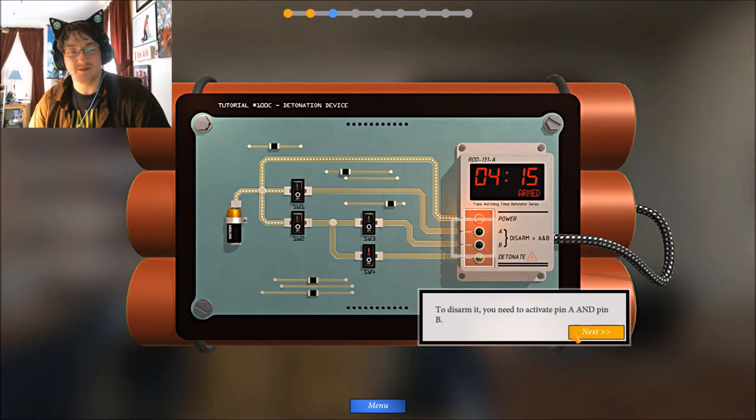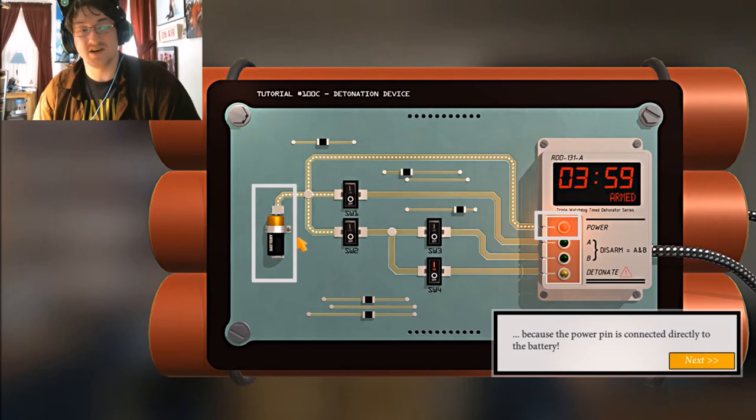To disarm it, you need to activate pin A and pin B. You can also cut the power, but that's not possible in this case, because the power pin is connected directly to the battery, which apparently looks like it's bolted in. So, oh jeez. Go ahead, try to disarm the bomb.